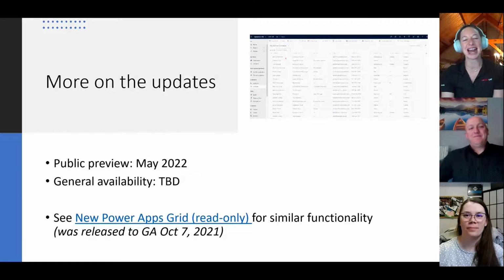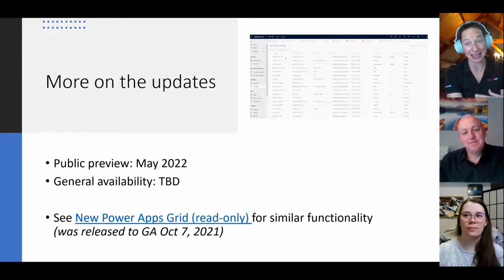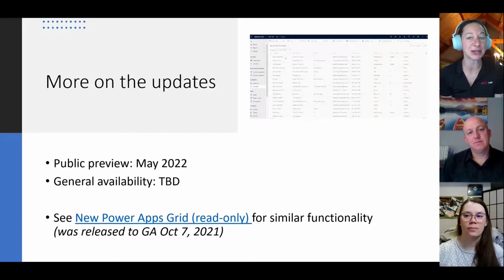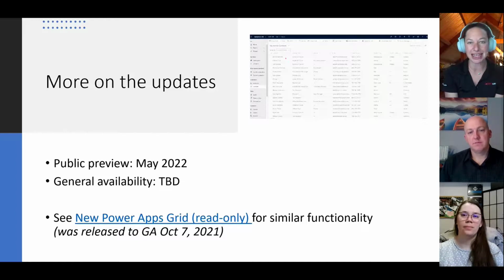This is just an animated GIF of the current editable grid. It's listed as public preview for May. It's not there. I checked yesterday and it's not available. So it's coming soon. I can't wait to play with it. It's going to be really neat. And I have put a link here, which I'll add at the bottom of the video, which details information about that Power Apps grid read-only, because it's going to have the same features and it's going to really help your users.